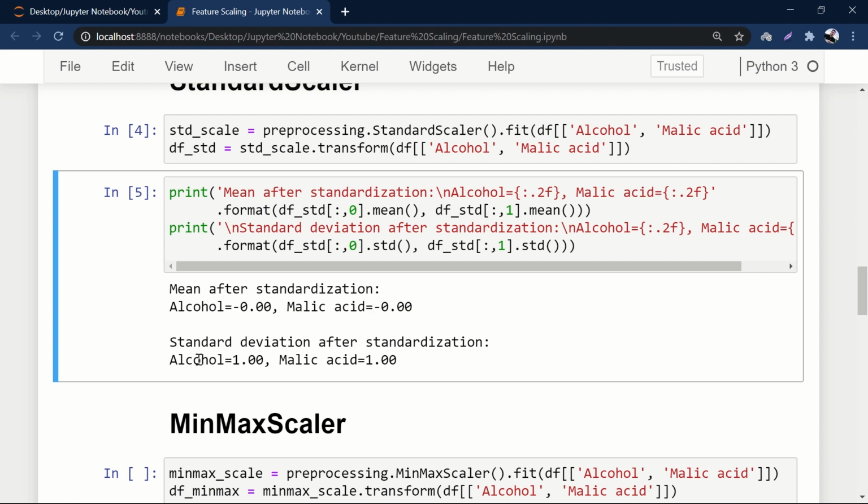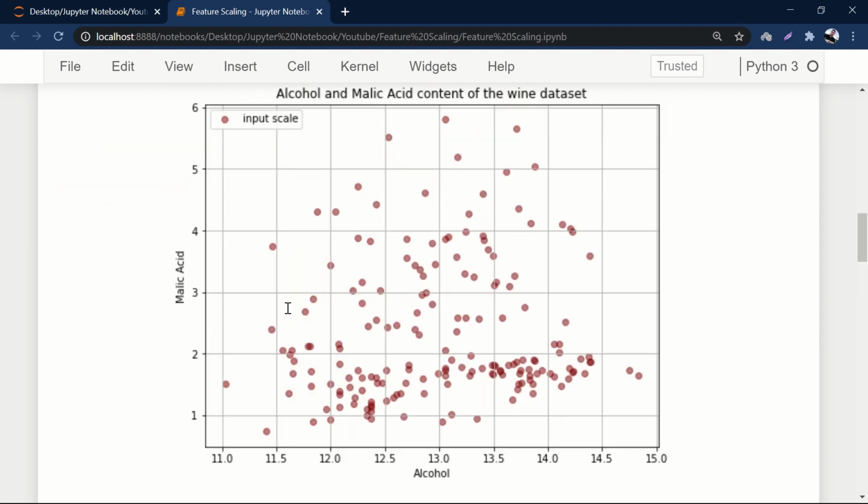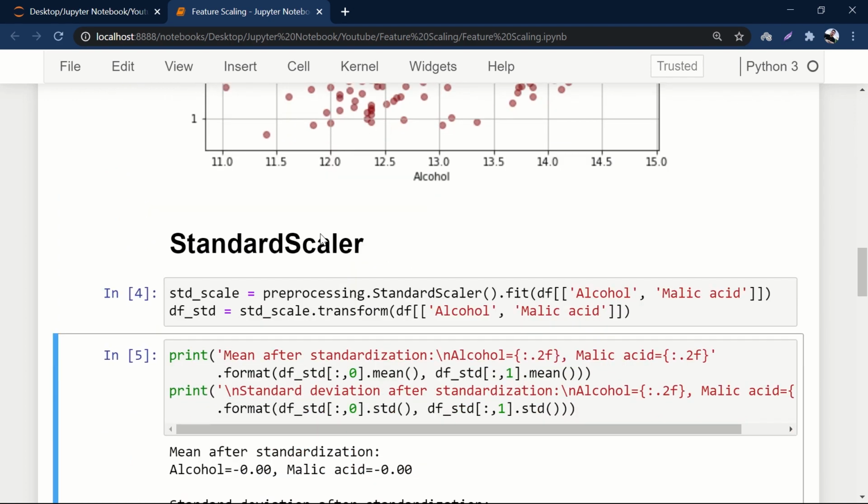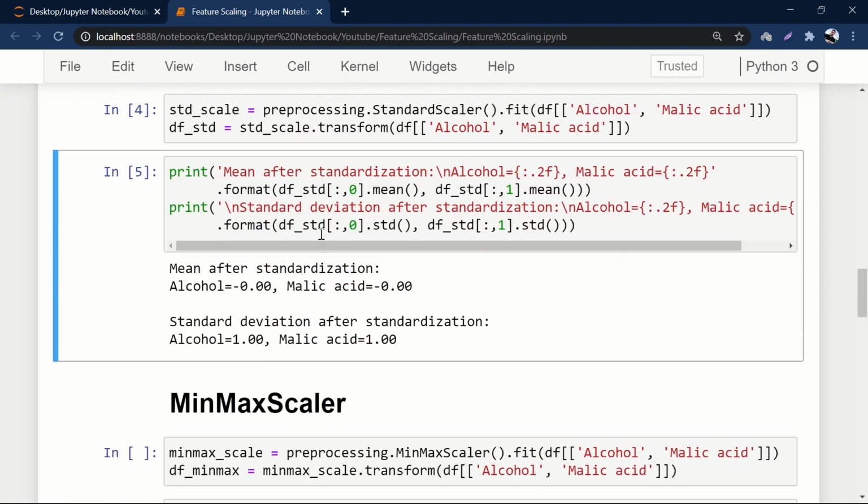And standard deviation after standardization, it is also called standardization, is 1 for both. Previously, if we look over here, mean was 13 and 2 respectively. Now you can see that the mean of both the features is exactly the same, and standard deviation is also the same. Later on we will also visualize this data as well.